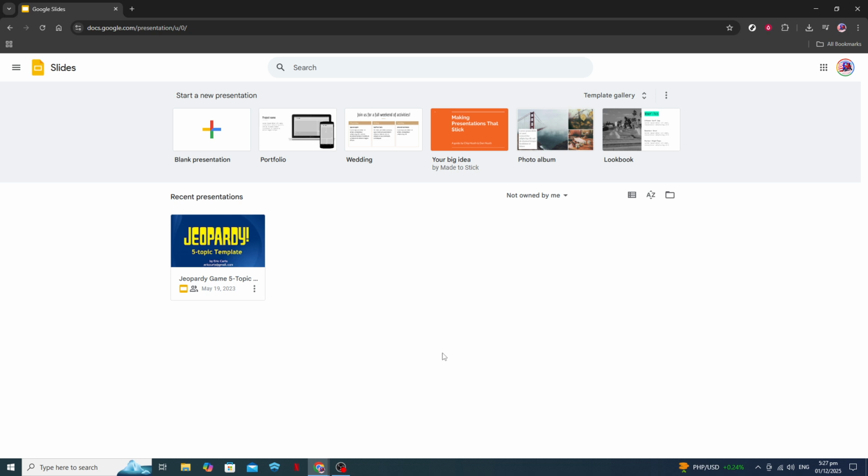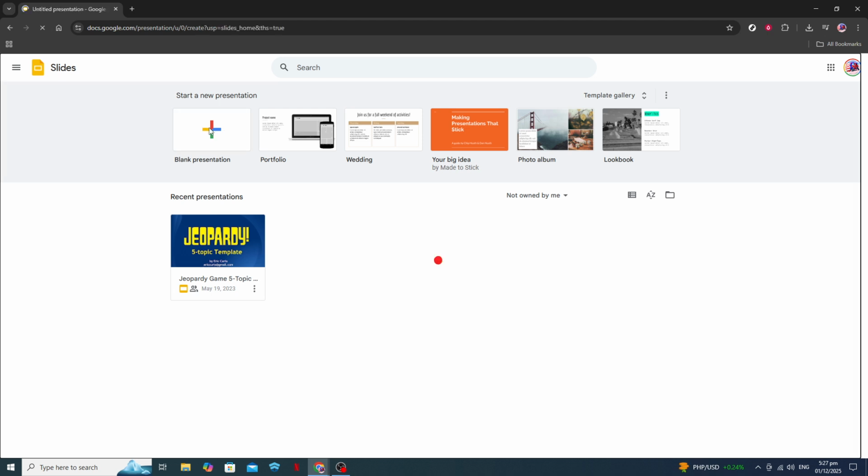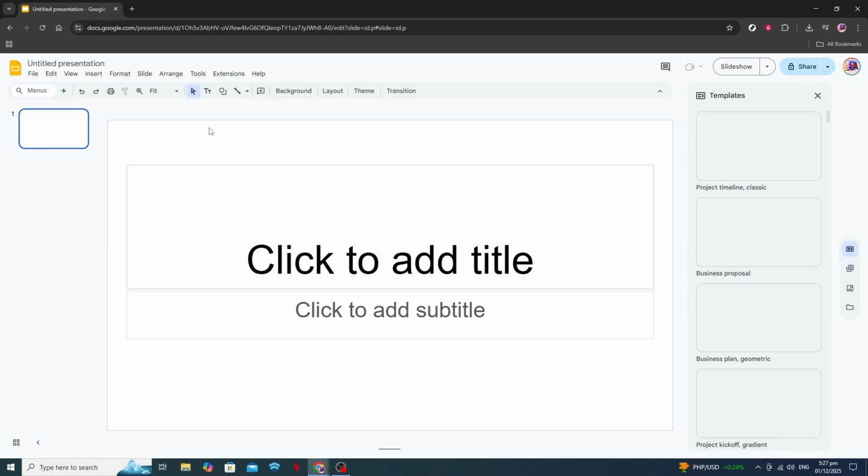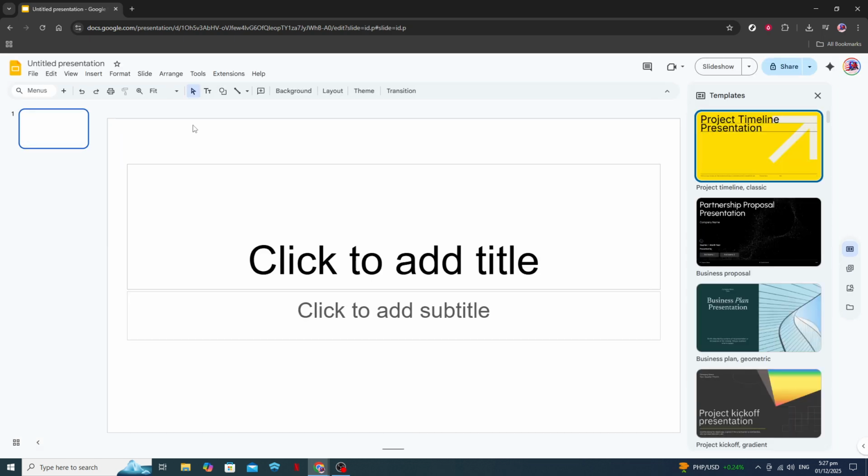Let's get started. First, open up Google Slides and navigate to the slide where you'd like to add your transparent text box. If you don't have any presentations open or you need a new slide, create a new presentation by selecting Blank from the Google Slides homepage.